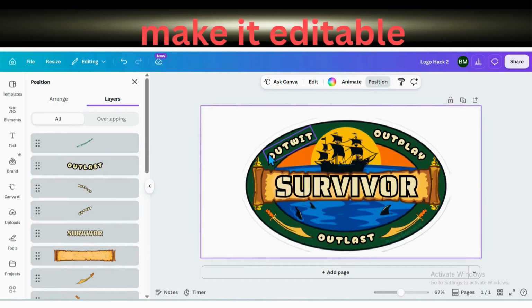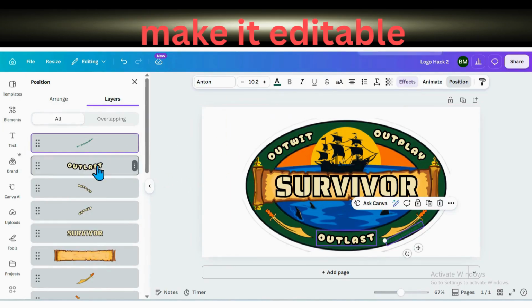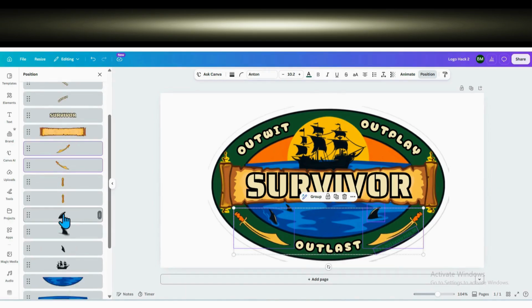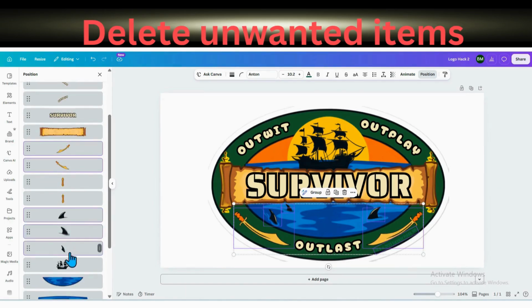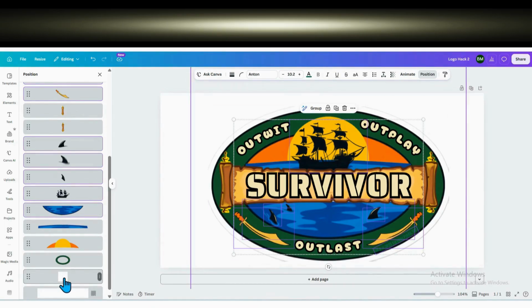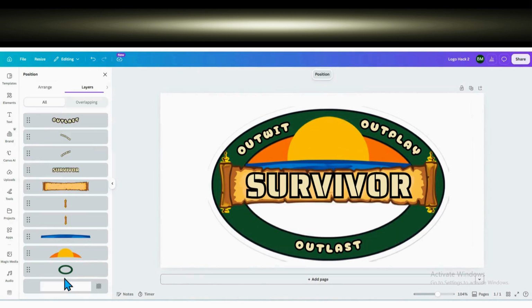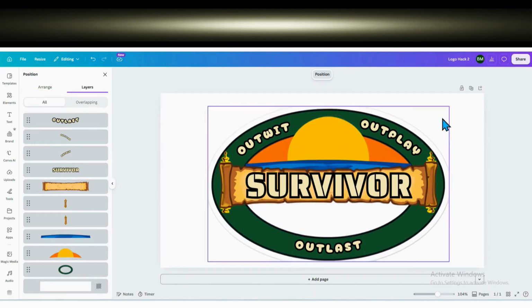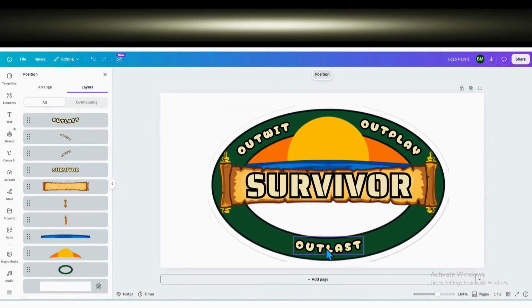So first thing I'm going to do, I'm going to hit Control and start grabbing some of these things that I know I don't want. I don't want the trademark, I don't need the swords, I don't need the shark fins. I'm going to change out the pirate ship with something else, and I don't need the lower water. I'm also going to get rid of this white square that's just part of the background. Once I've got those all selected, hit delete, and they're all gone. Now this is the base we're going to work with.